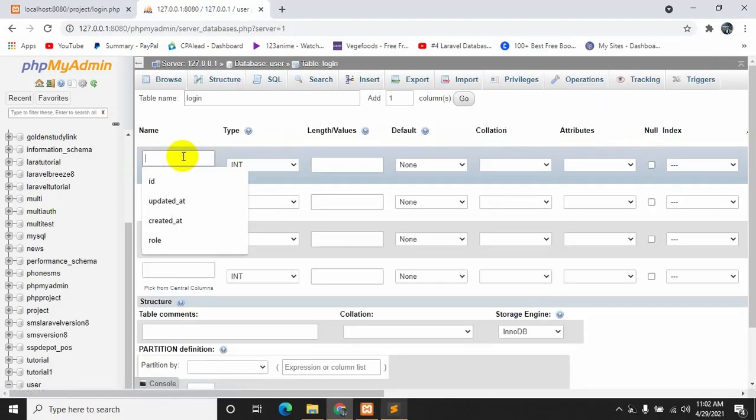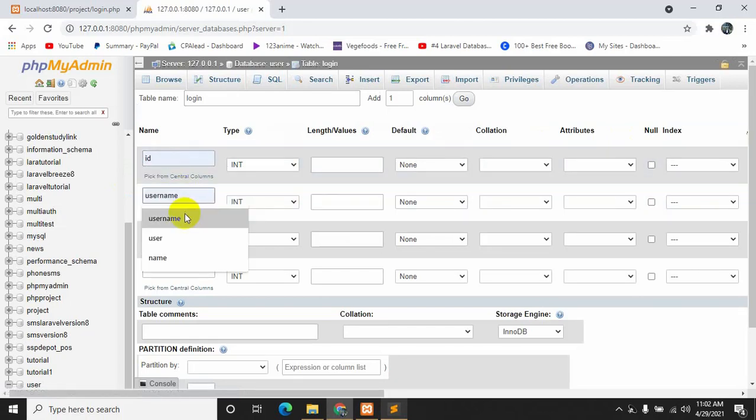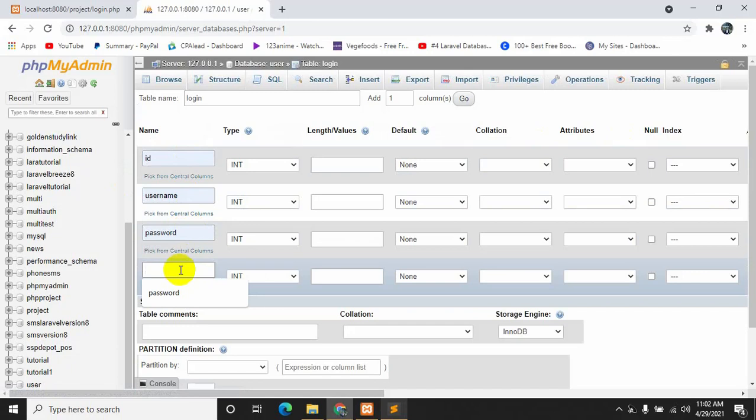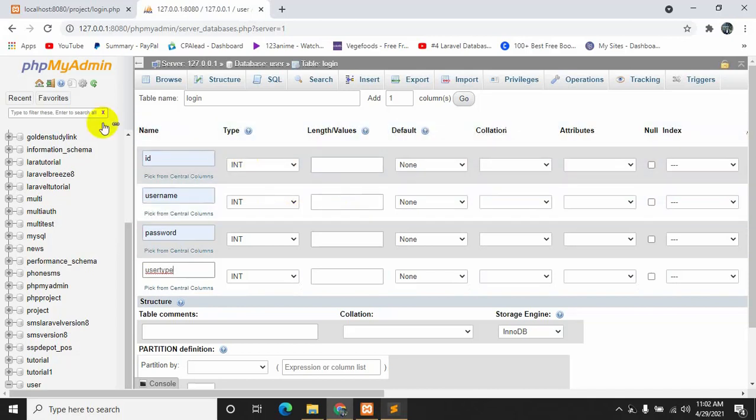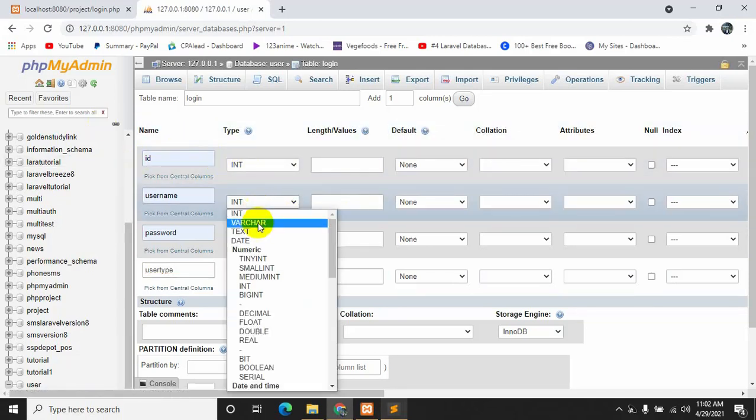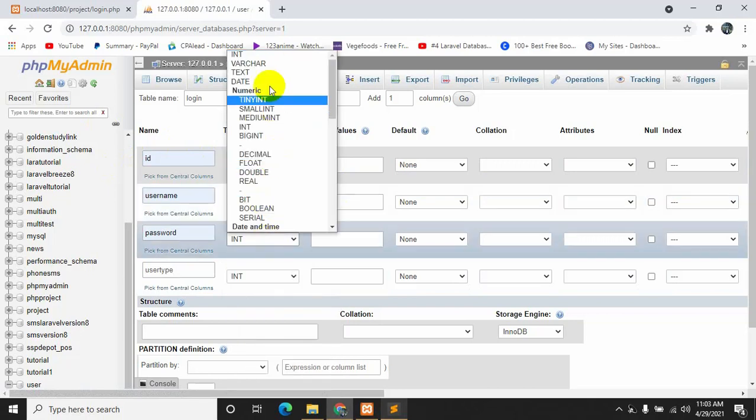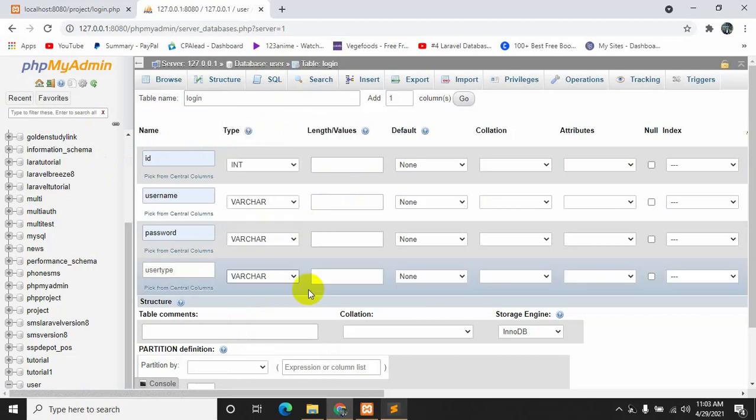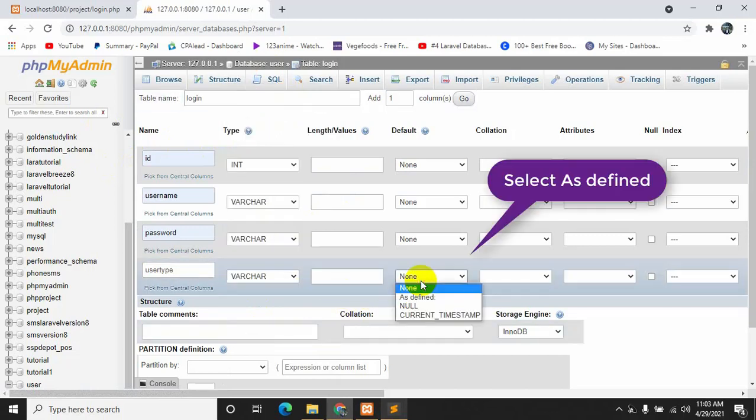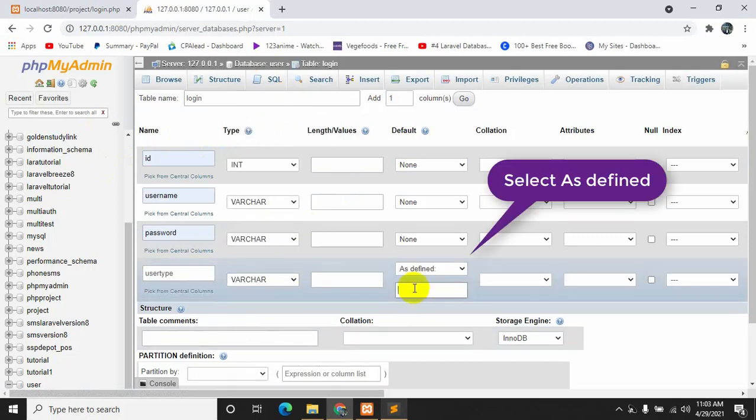The first one will be ID, the second one will be username, the third one will be password, and the fourth one will be, let's say, user type. User type means is it user or admin. ID will be integer, username will be varchar, password will be varchar, and user type will be varchar as well. But user type will have a default value. By default its value will always be user.